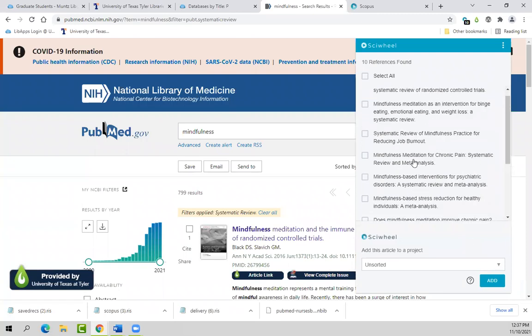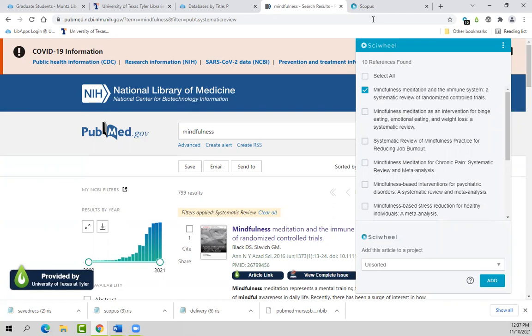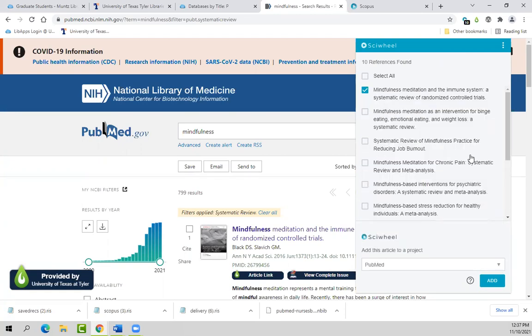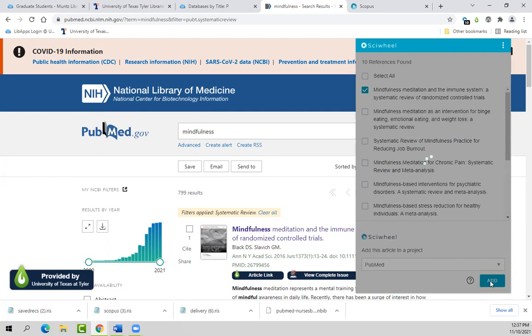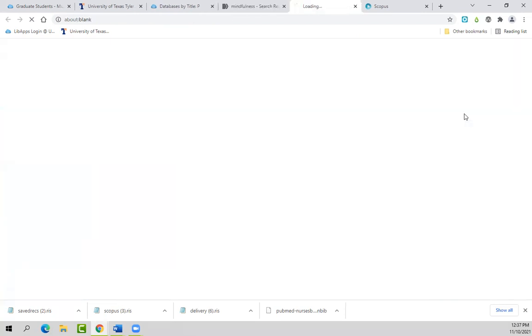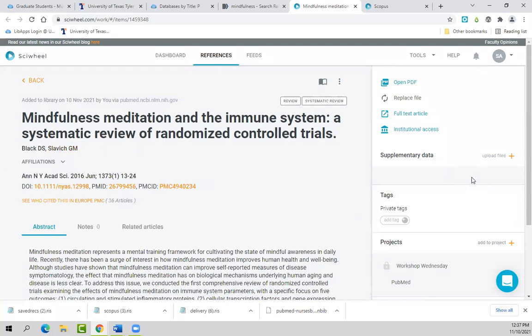So let's just pick one of these. I'm not sure, we'll see if it's going to let me do it, if that Scopus file is imported yet. So I'm just going to put this in PubMed, and I'm just going to do that one, and I'm going to try to add that. Okay, so we can see that it added it, and we can click to view it in your library. And if you do that, it's going to take you to that article record that we just added. So it's right there for you.